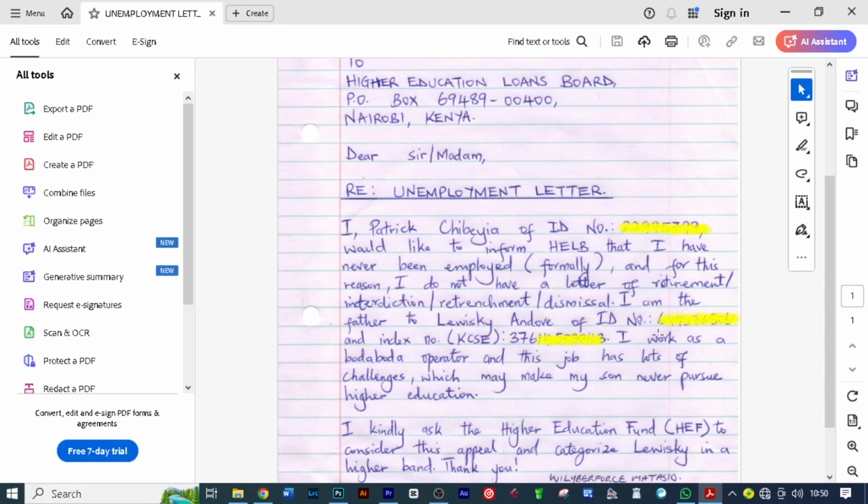And then you also want to mention what you do as a parent. In this case, the parent is a boda boda operator. So he had to mention that. And he also mentioned that this job has a lot of challenges, so you cannot fully depend on boda boda to help your student study in a higher education institution. And then you have to also mention that you are asking the HEF, that is the Higher Education Fund Board, to at least consider this appeal and categorize or recategorize your son or daughter in a higher band, okay?